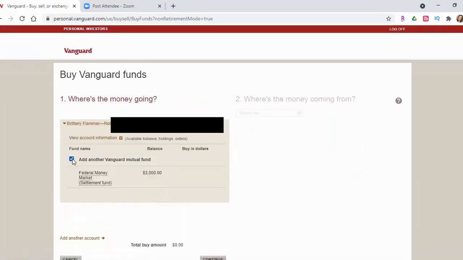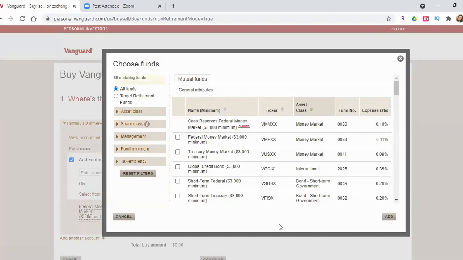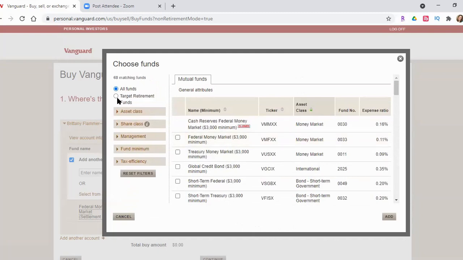And I'm going to click in this box to add a mutual fund. If I know the name or the symbol, I can just type it in here, or I can pull up a list. So here I have a list of all of the funds I could possibly invest in, but we can do some minimizing. Let's click target retirement funds.